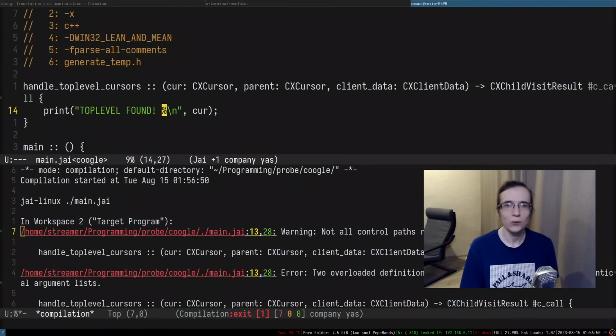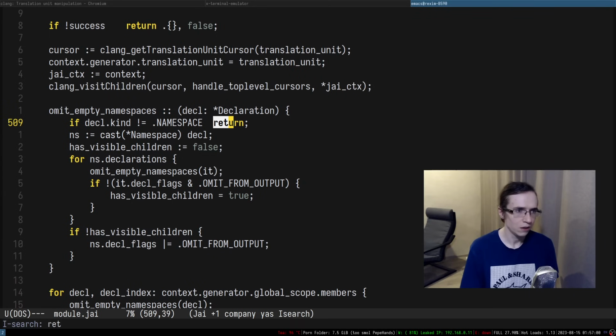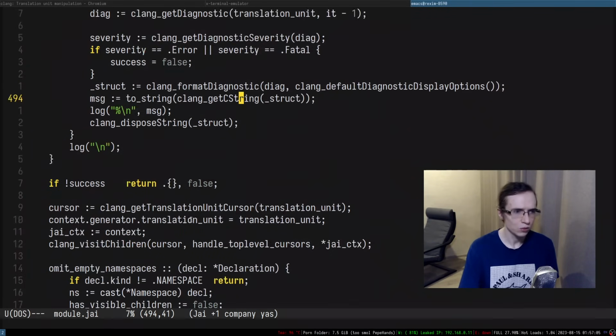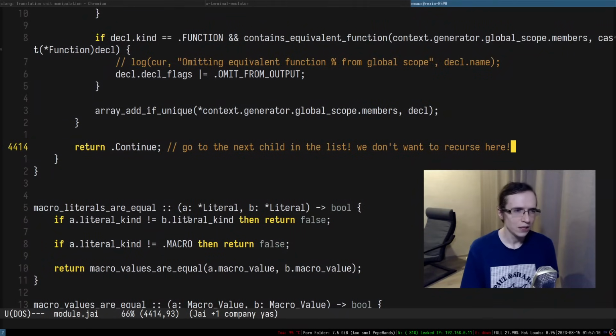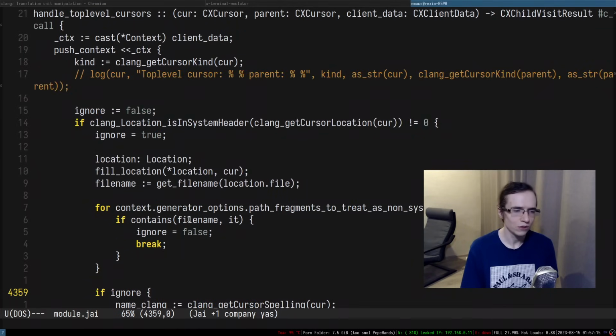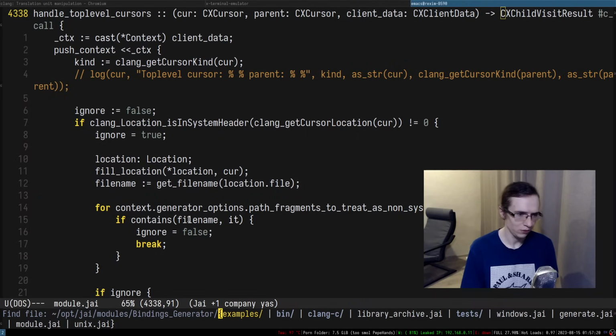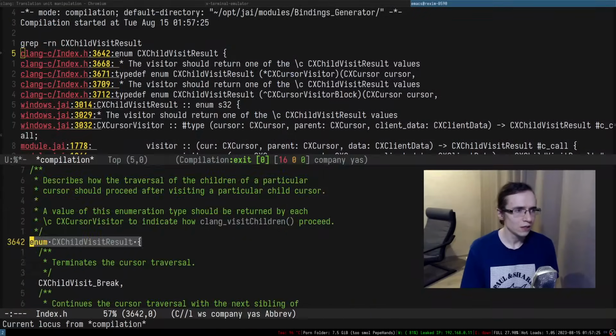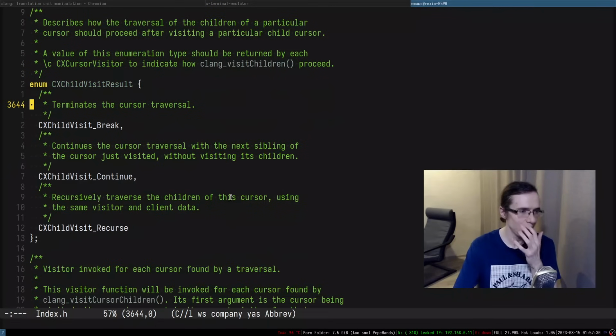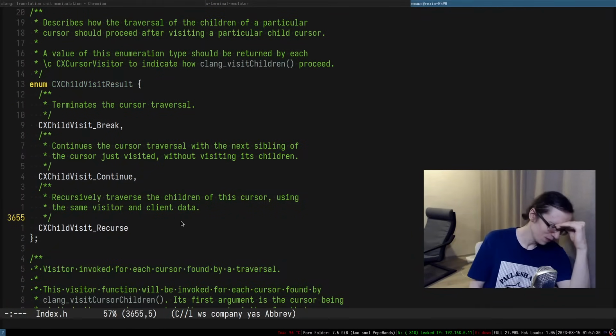Not all control flows. Oh, we have to return something. We have to return the CX child visit result. So let's see what we're supposed to return in here. Where is the handle top level cursors? What do we usually return? We can return continue. Huh, that's very cool. But maybe it's an internal thing in here. I need to find the definition of CX child visit results, so let me quickly do that. Grep rn. So it's an enumeration, and it can be continue, break, recur. Okay, I see.